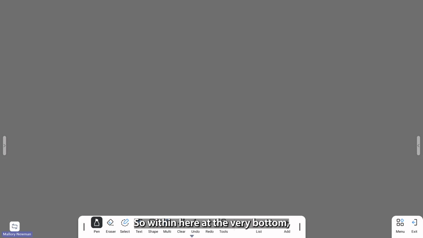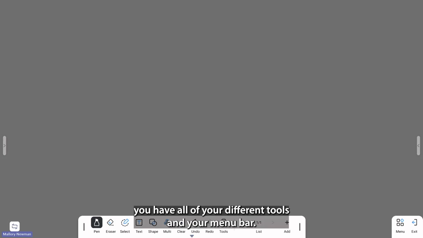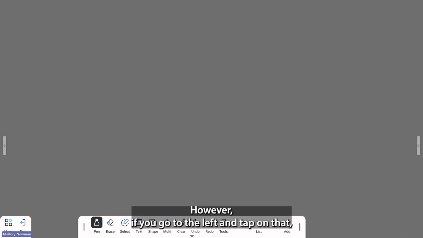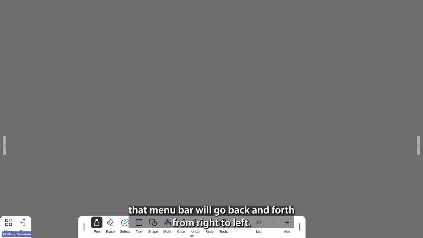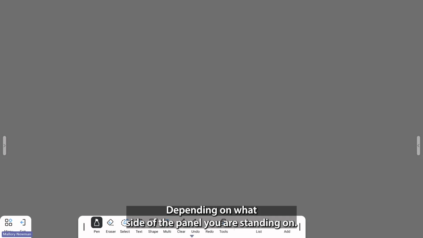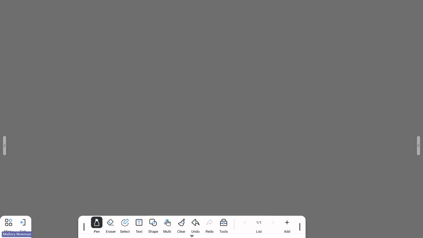So within here, at the very bottom, you have all of your different tools in your menu bar. So your menu is shown on this side of the panel on the right. However, if you go to the left and tap on that, that menu bar will go back and forth from right to left, depending on what side of the panel you are standing on.